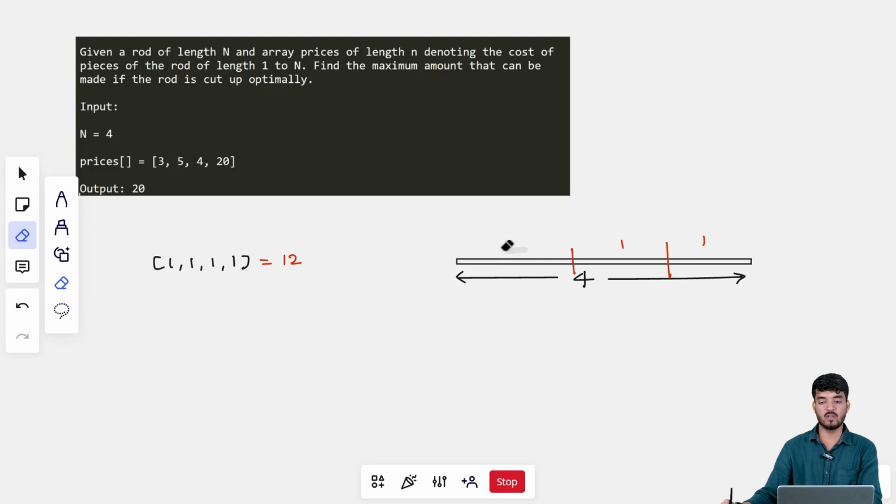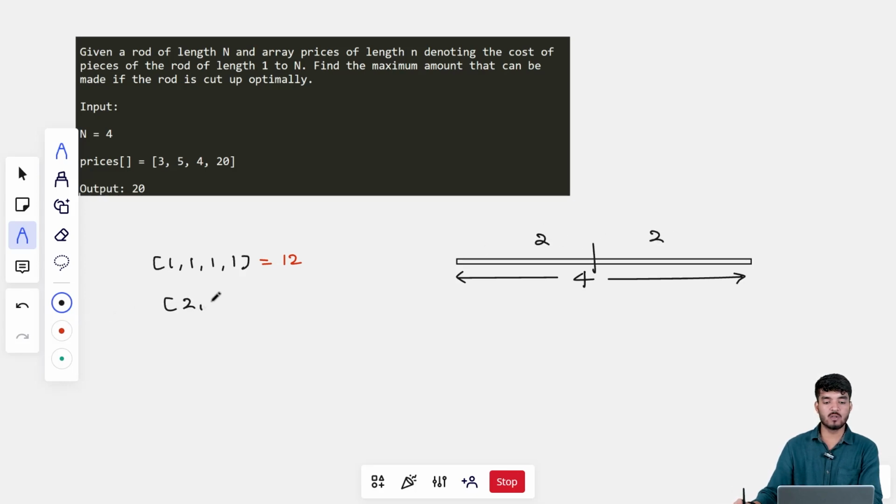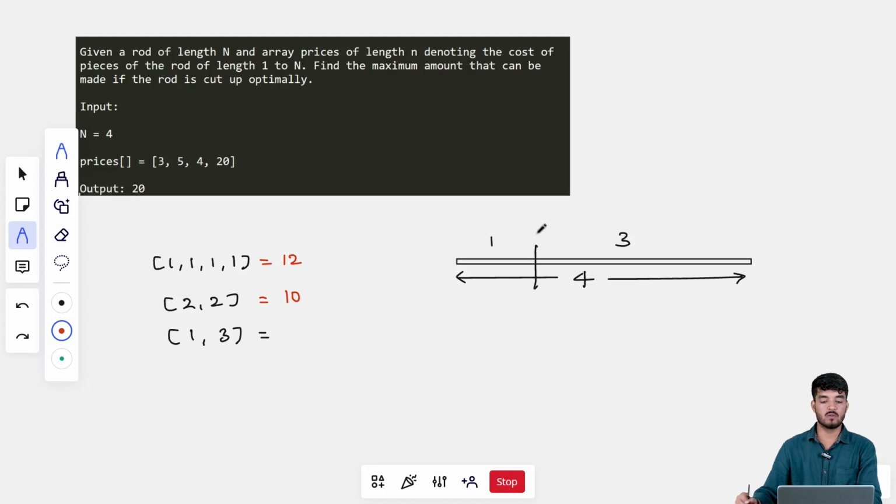Cool. What is the other way to cut this rod? We can cut this rod into two chunks of length 2 and 2 each. Then the cost is 2 into 5, because the cost of a rod of length 2 is 5. So 2 into 5, which is equal to 10. The other way is to cut the rod of length 4 into 2 chunks, one of 1 and 3. So in this case, the cost of 1, 3 is 3 plus 4, which is equal to 7. And if you cut the rod into 3 and 1, then the cost would be the same. So 1 and 3 and 3 and 1 both will give you the same answer.